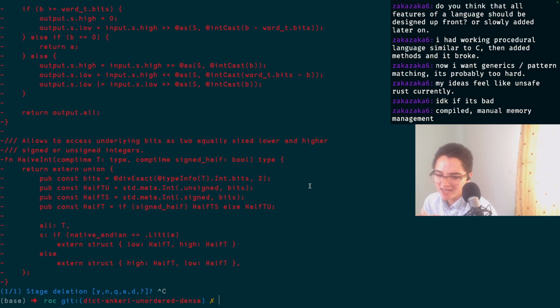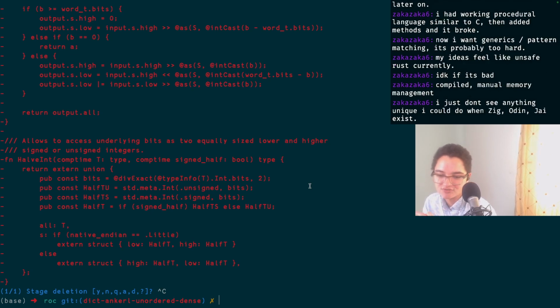But yeah, if you're making a manually memory managed language that's compiled, so you're making something that's similar to C or Zig or whatever that's trying to be pretty simple, but you want a few extra features, that definitely is a harder area to work on.